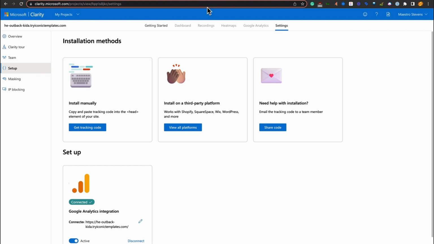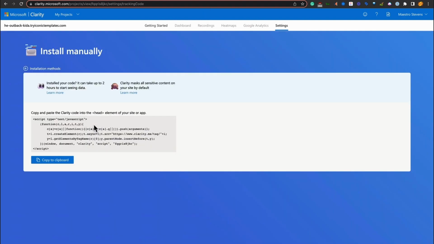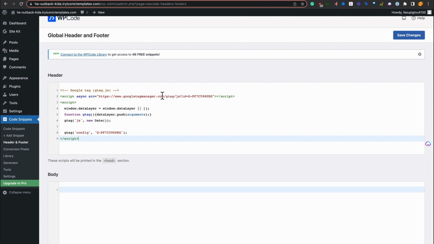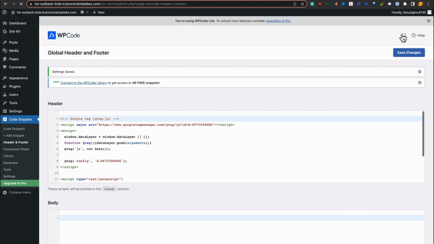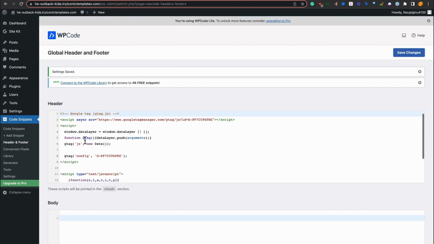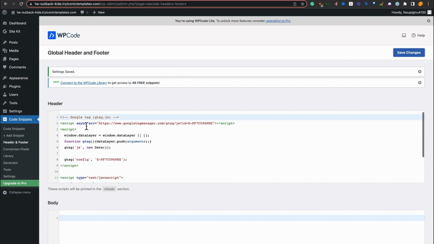And then when it comes to the Microsoft Clarity tag, you can do so by clicking install manually, copying this to the clipboard, and then adding this in as well. And then saving changes. So now these code snippets are added to every page of the website because this is a global header and footer.